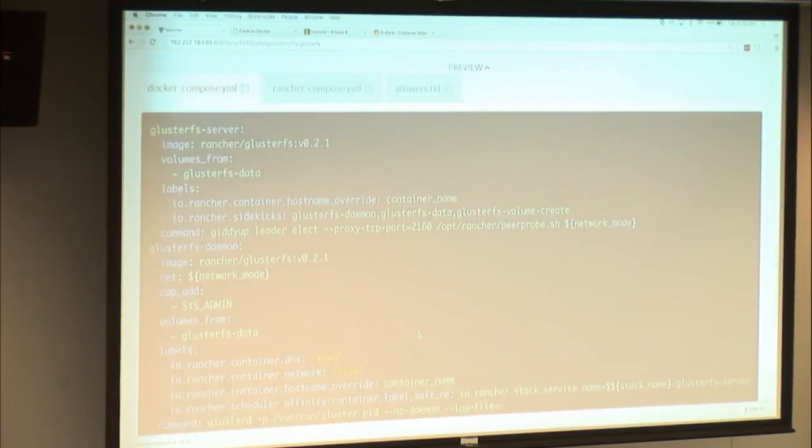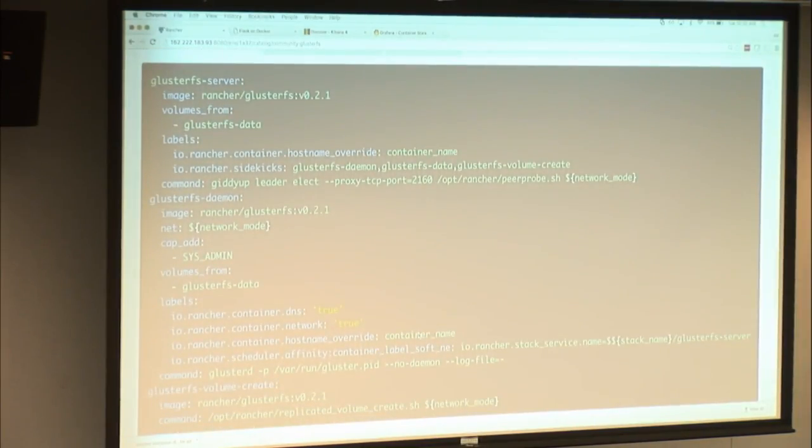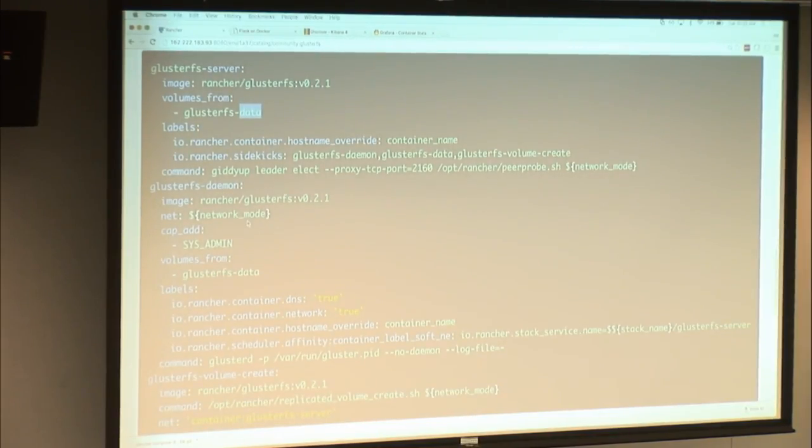But here what we're defining is there's that data container, and you can see every one of these other services is doing a volumes from. In terms of Docker, what that'll do is it'll take the volumes from that container and make them available at the path inside your other container, which is pretty neat, because then you can share information between these containers, and you start getting the ability to cooperate as things are deployed.